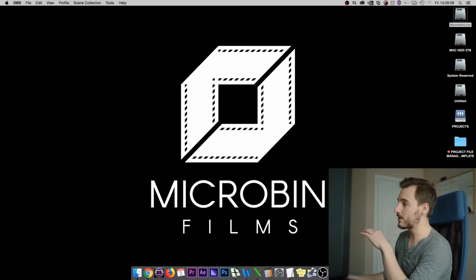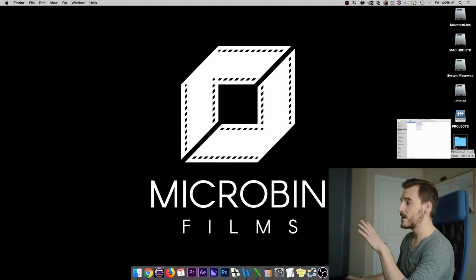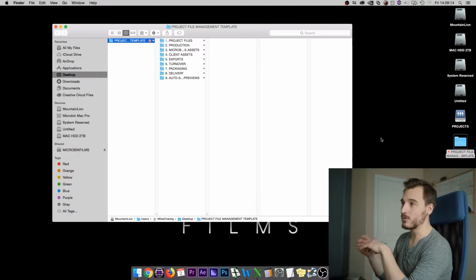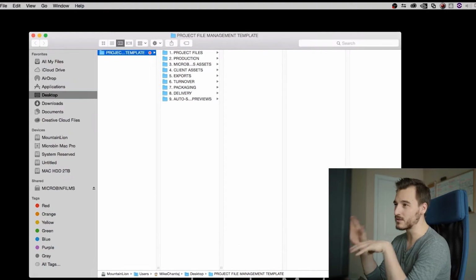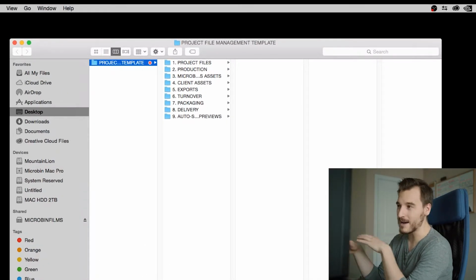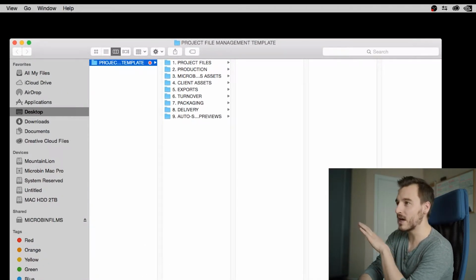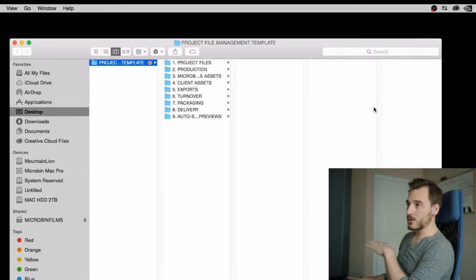All right. So we're here at the back computer. What I have here is a folder right on my desktop. It is the project file management template. This is basically what I've been using for every project for the last couple of years. It's evolved, it's changed, it's adapted a little bit over time, but this is kind of what it's become at this point. So let's do a quick walk through it.